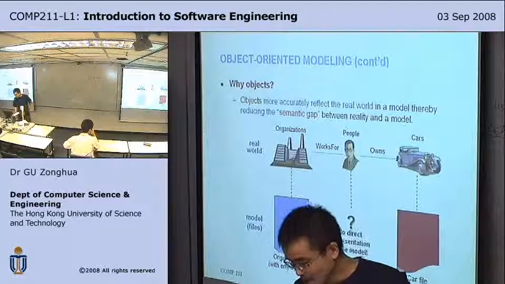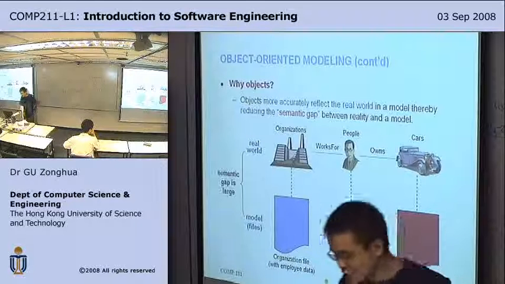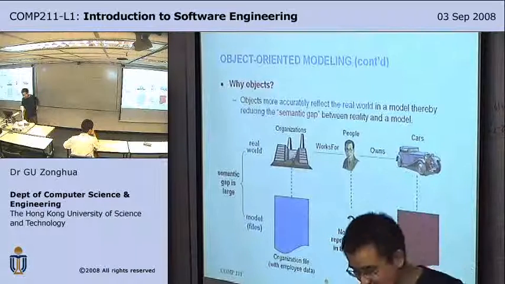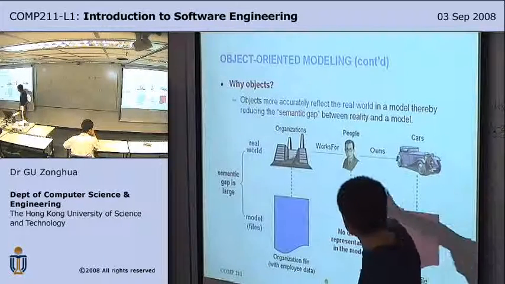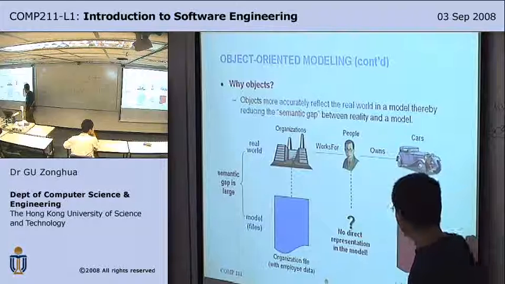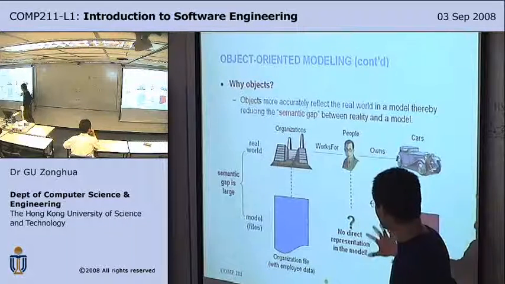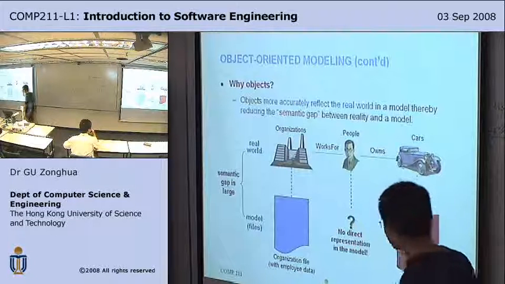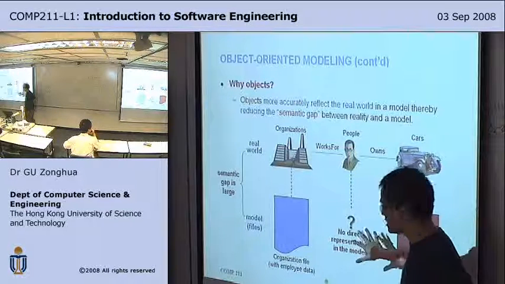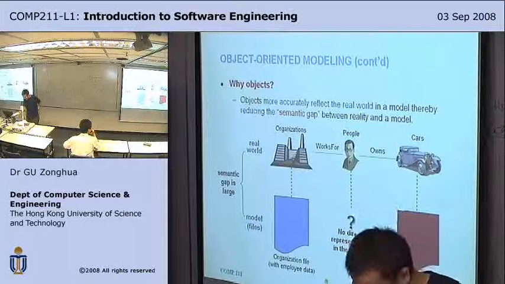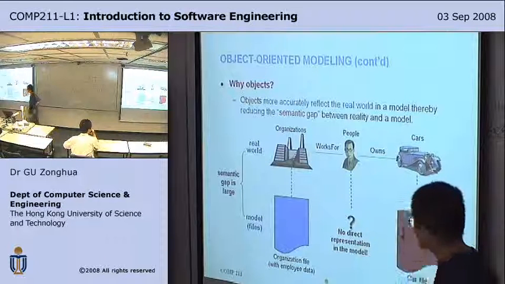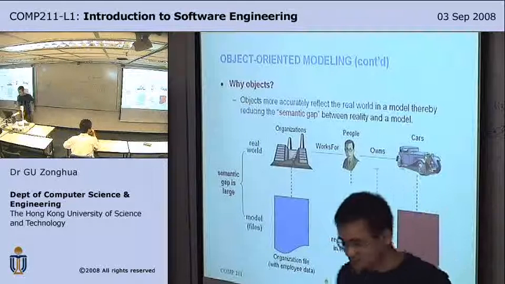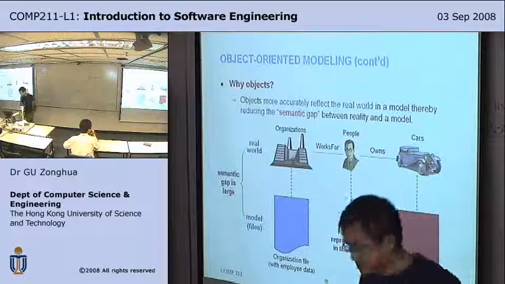So how do you capture the person? Really, you need to capture the fact that a person works for an organization and owns a car, but this thing doesn't really belong in either of these two files. It's really something that sits in the middle and correlates these two files. So there's a semantic gap involved between the real world and the actual computer model of it.